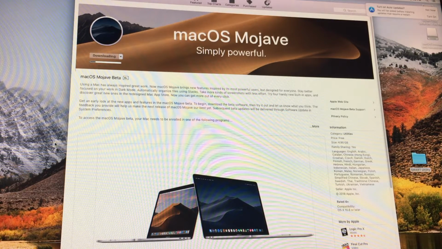Now, I do have metal supported cards that would work, but currently there's no NVIDIA drivers out for them until probably Tuesday, which would be September 25th. So we're going to stick with this card, and I'll just show you how it installs.